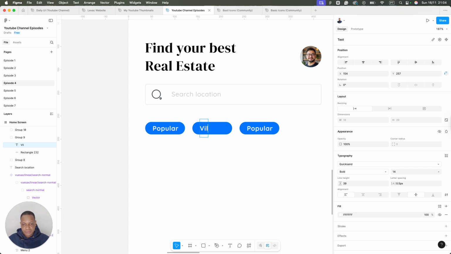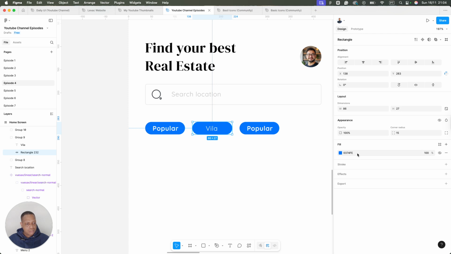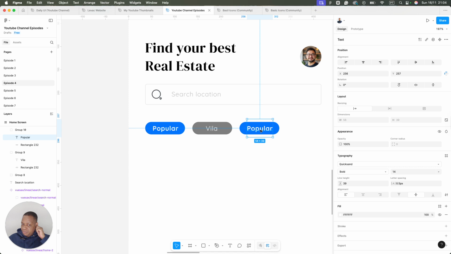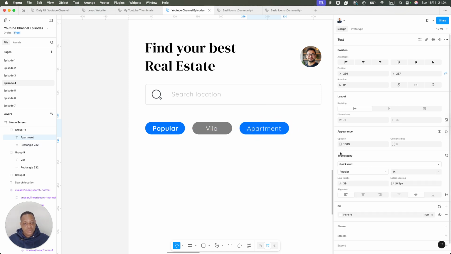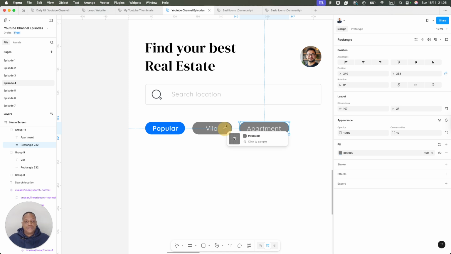This one we can write villa, and not in bold, normal, regular. This one gray, so that we can show to the user that this has not been selected as of yet. Same thing here. Let's try apartment. Something like apartment. It's a little bit longer. There we go. Remove the bold. Use this color.